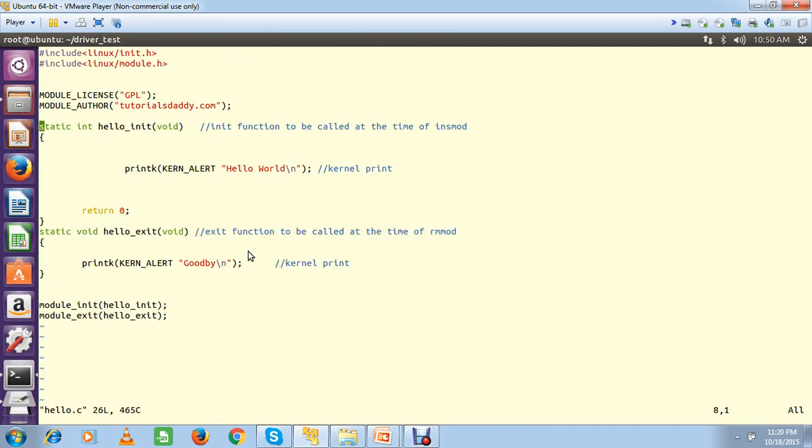So as you can see, this is my code which we have shown you in the presentation. This is my init function. In this function I am printing the message and I am returning 0 because it's an init function. The hello exit function is a void function, so I am not returning anything, I am just printing goodbye in this.